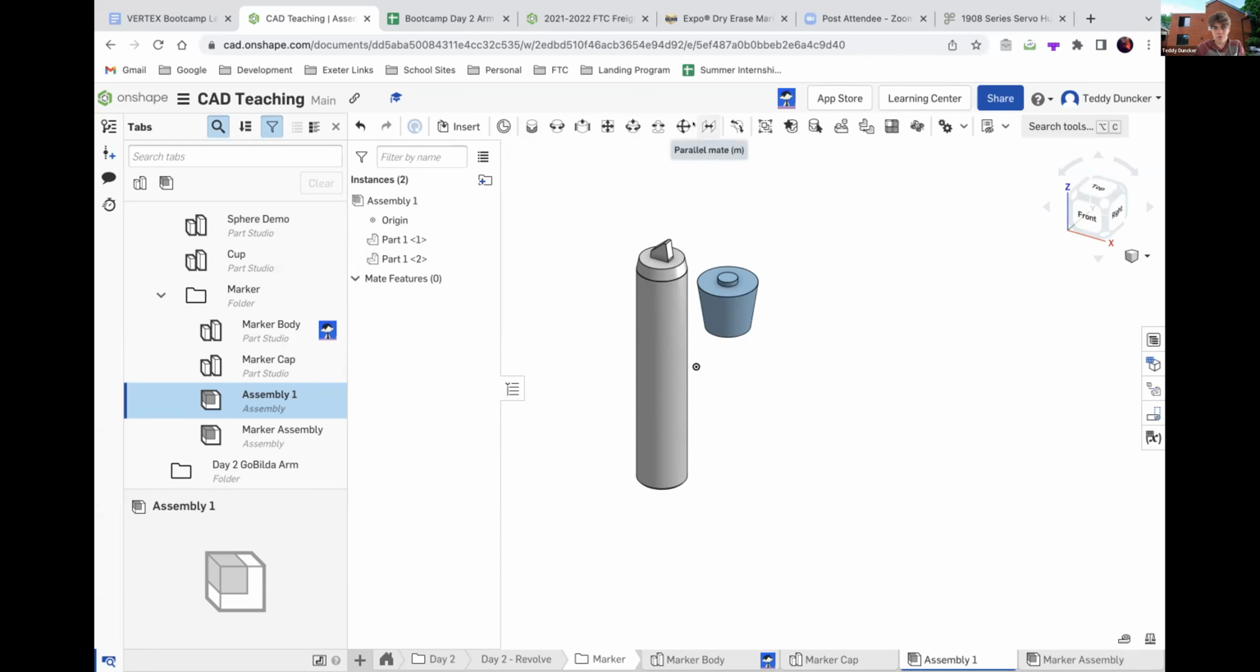But you guys can go through, hover over them, and try them out yourself. For example, a parallel mate only allows things to rotate if they're parallel, or they can translate, but they have to remain parallel. Those are useful in some specific cases, but for what we're doing over these 3 days, they're not going to be used.